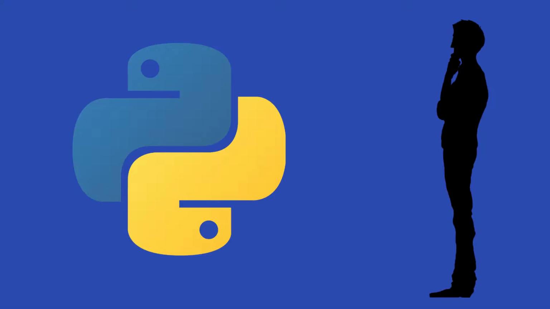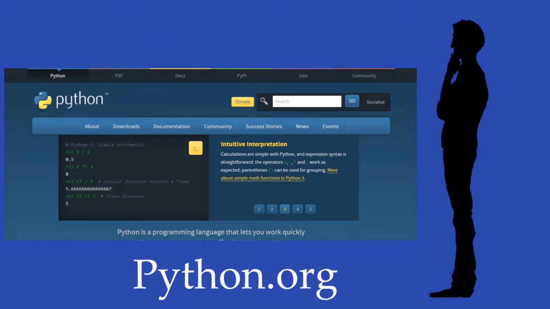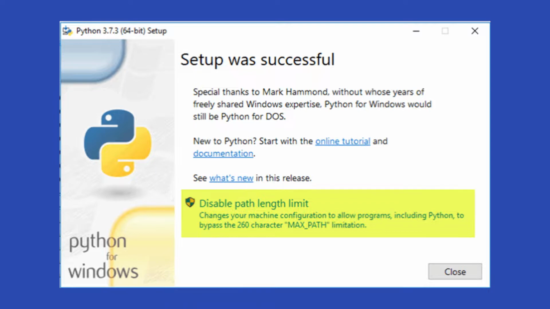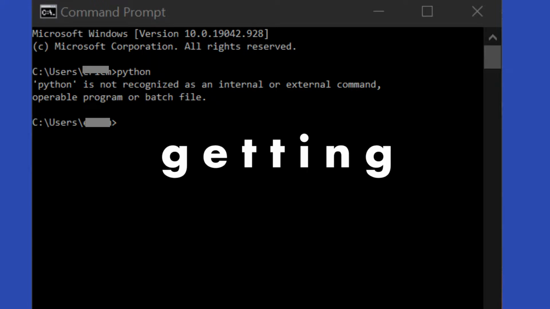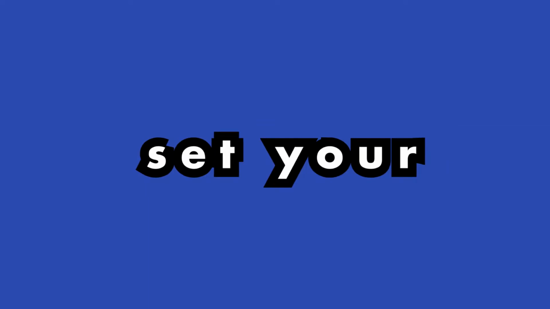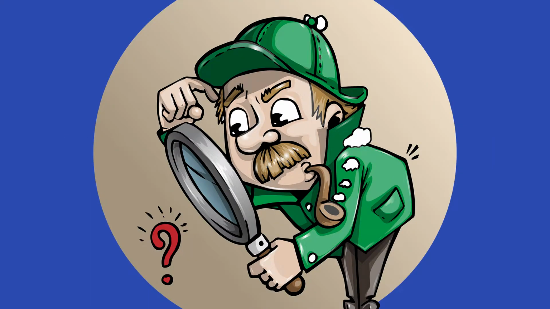So, you are new to this Python world. You go to python.org, download your favorite Python installation file and install it. Installation successful. Yeah, but bam, why do I get this error? Calm down. I'm here to help you. So you're getting this error because you haven't set your Python path yet. Okay, but how do I do so?